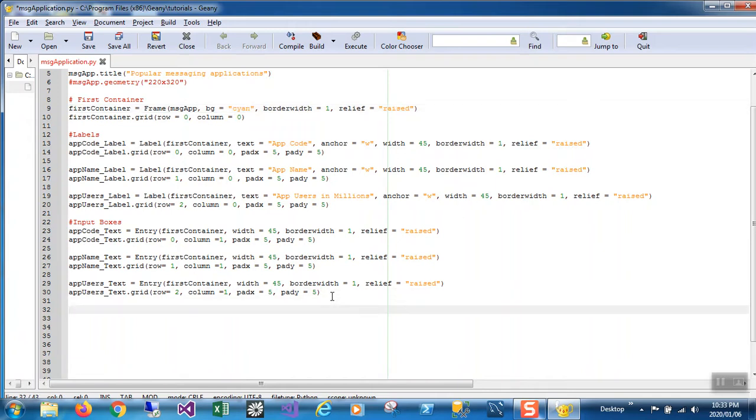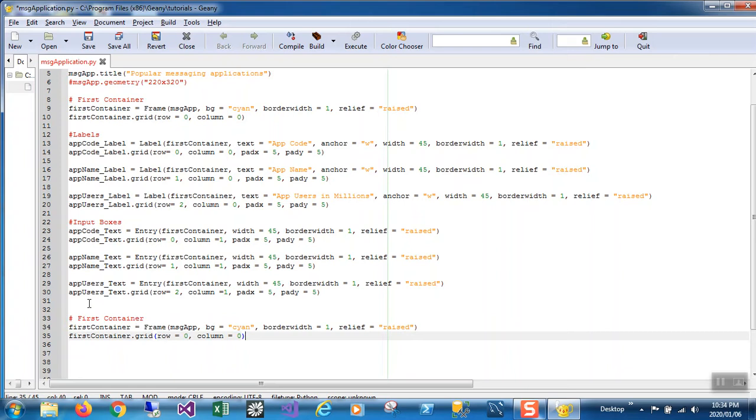Now in the next lesson we are going to create another frame, and this frame is going to contain two label frames inside. One will contain radio buttons, the other one will contain check boxes. For the sake of time, I'm just going to copy that one, and I'm calling that one second container.